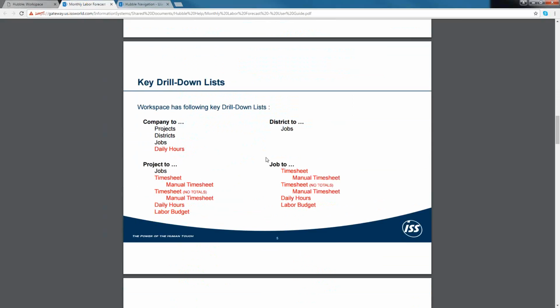As we go through here, you do have the ability to actually drill down, like I mentioned. So if the screen were to tell you that you are forecasted to make $50,000 this month based on labor, you can actually go here and say, you know what, 50,000 doesn't really mean much to me. I want to drill down into that number. So depending on where you are in the system or within the workspace, you'll be able to drill down from a company level down to your project, district, jobs, and even down to daily hours on those jobs.